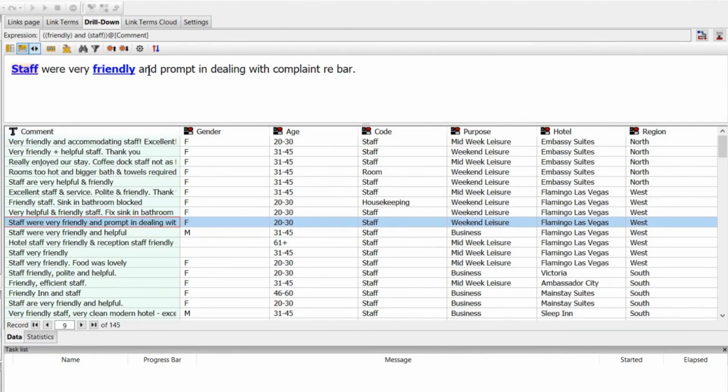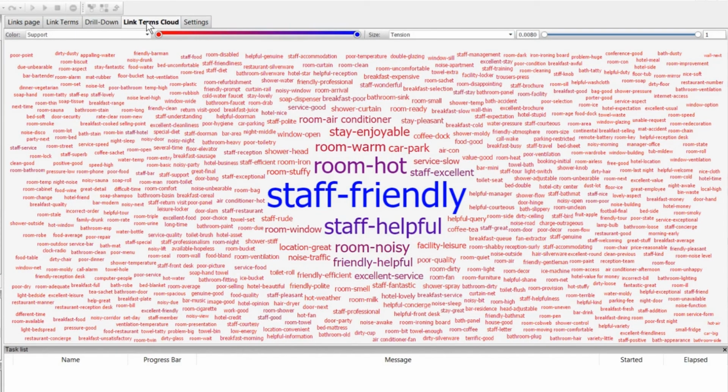Finally, we can also see the keyword pairs in a word cloud format by switching to the Link Terms Cloud tab here.